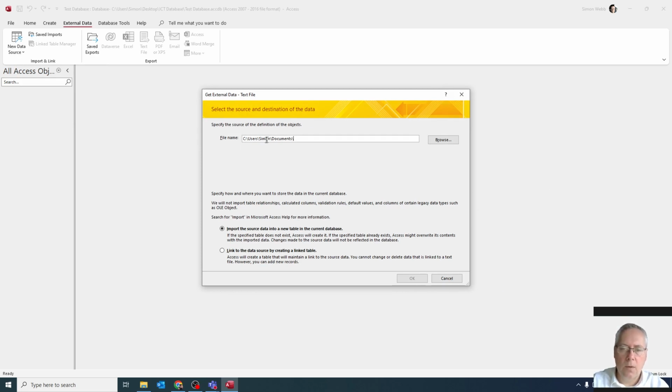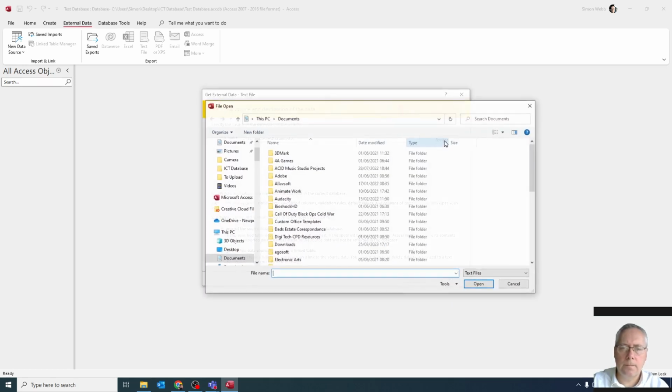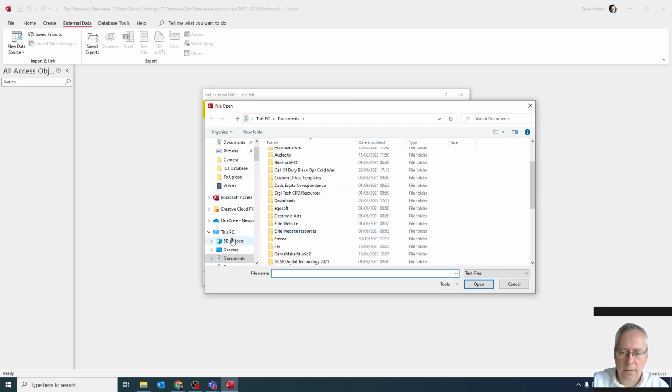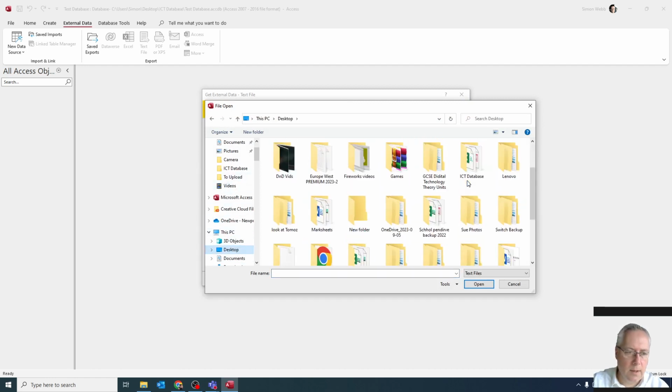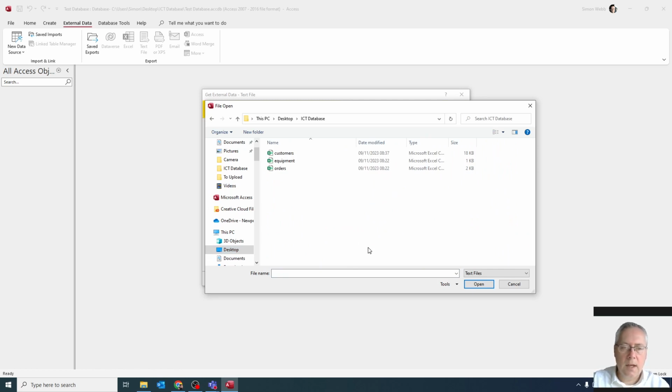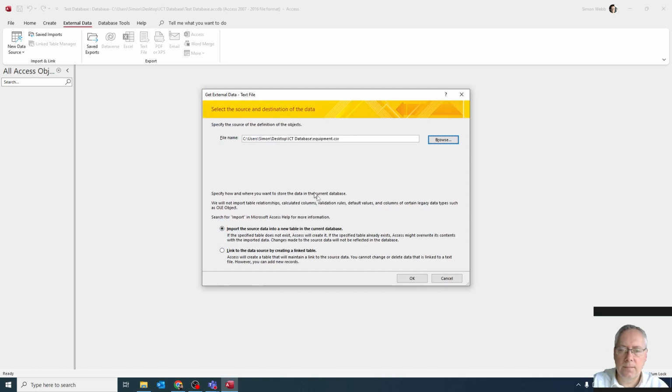The first thing I want to do is to select the file I want to import. So I'm going to click Browse. I'm going to go to my folder where I've got my CSV files, and these are my 3 CSV files. Each one of these needs to be imported in the same way as we're doing this one. So I'm going to select one of these. I'll select Equipment. This is going to import the equipment details into your database. Obviously those CSV files will be different depending on what assignment you're doing, but you've got 3 of them.